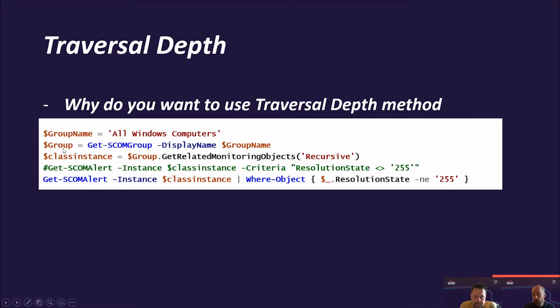And here you can say, okay, we are going to create a variable called group, and we're going to say, give me with the Get-SCOMGroup -DisplayName, the group name. So far, we only have the group object in there. But now we're going to say, okay, give me all of the related monitoring objects. So of all members of those groups, it will get all of these instances. So this is already something really useful, this method, to actually get all the instances that are related to those group members.